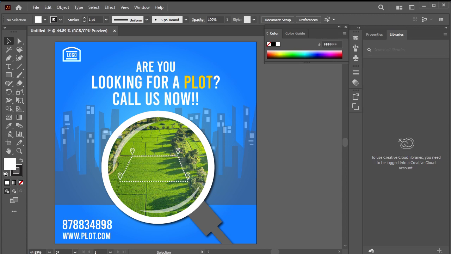Hey designers, let's create this poster in Adobe Illustrator. Let's get started.